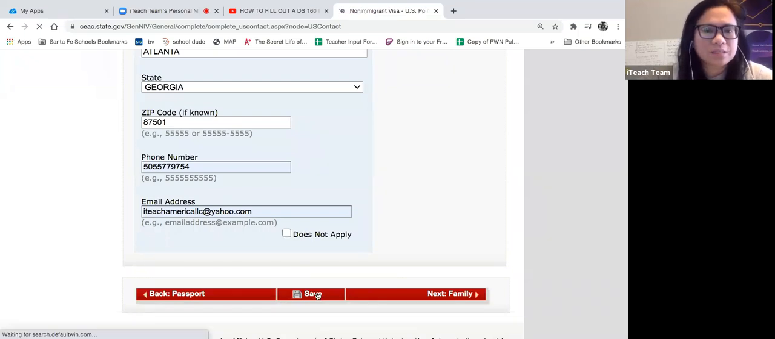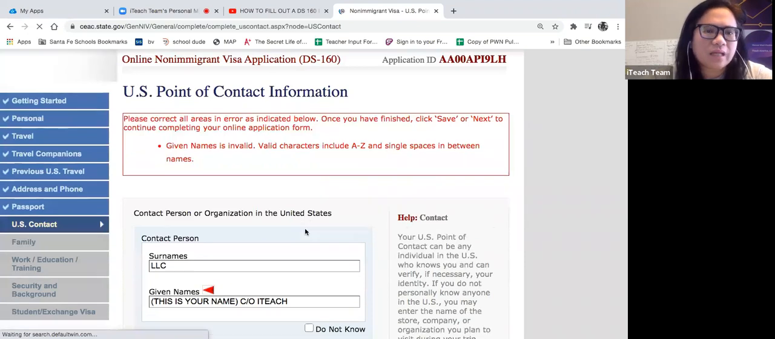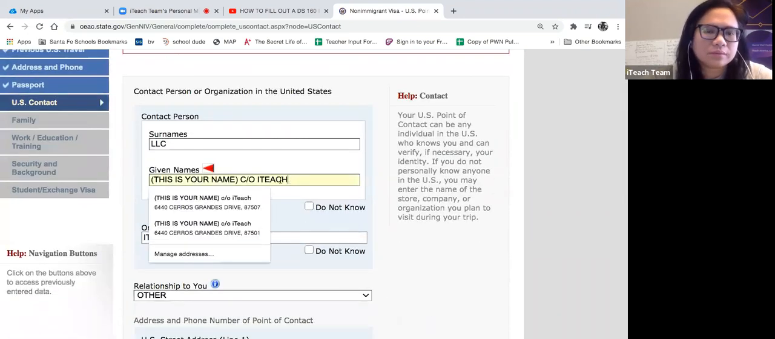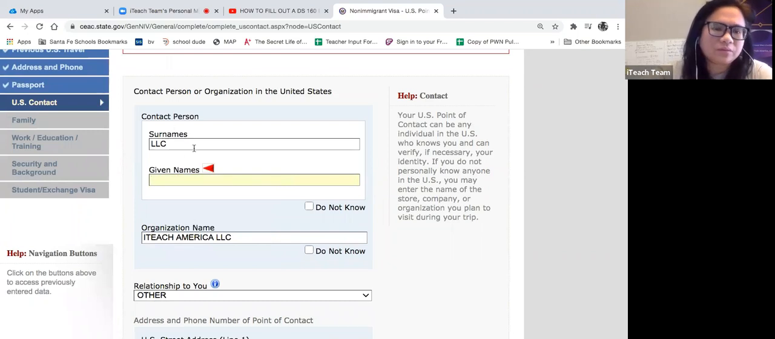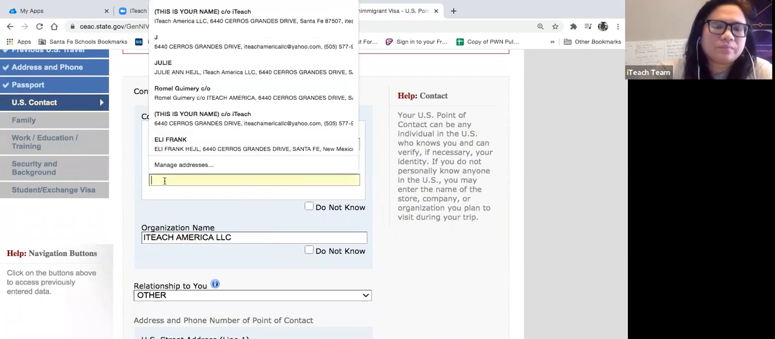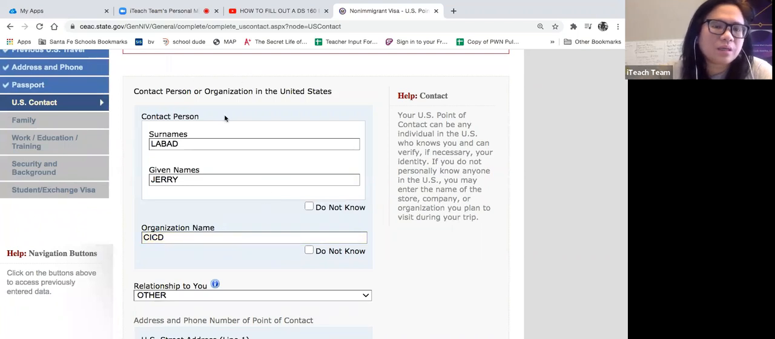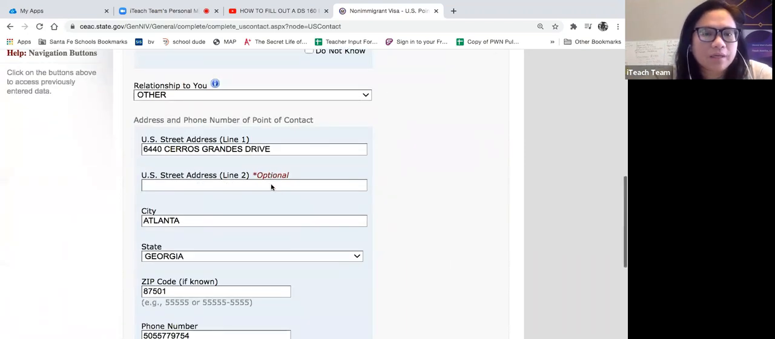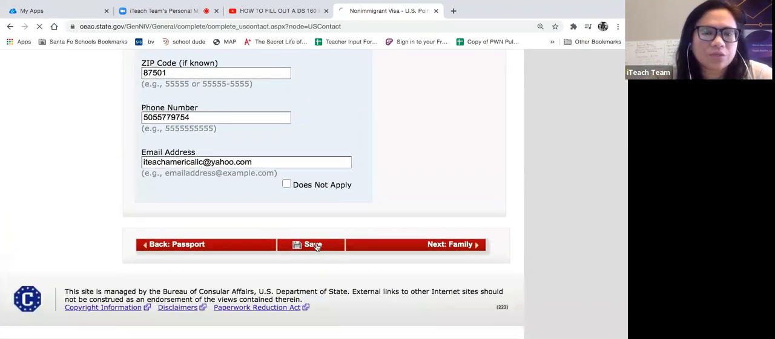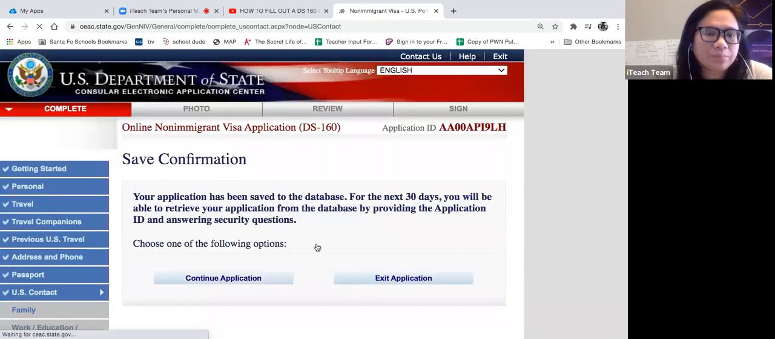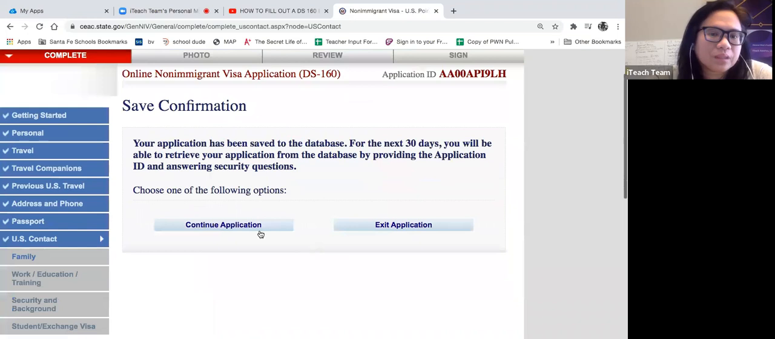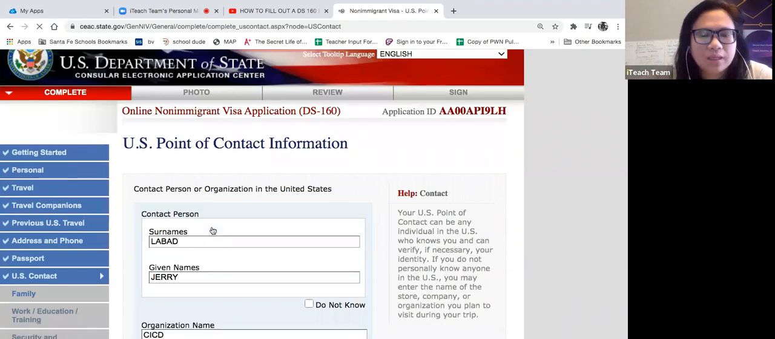So again, for this section, given name is invalid. Why? Oh, it was autofilled when I chose Teach America. Right. So I'm using the contact details of my visa sponsor. Again, for this section, you can either put the information of your visa sponsor or your employer, the host school. And then I save the US contact, and then I'm going to click continue and move on to the next.